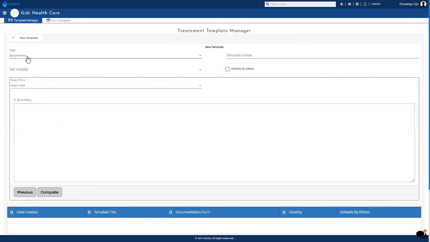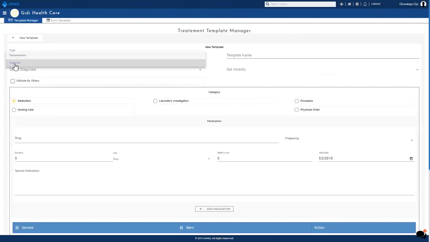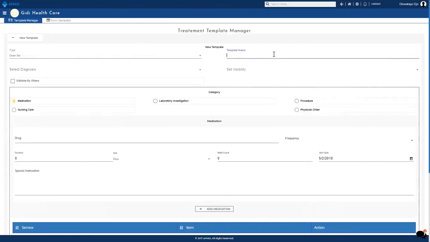But now we want to deal with order sets. Now this order set, we can say, okay, I want to create an order set for malaria. So every patient I'm seeing that is being diagnosed of malaria, that has malaria, I will make use of this order set to attend to the patient. So once we click on the order set, we can say, okay, the template name should be malaria order set.